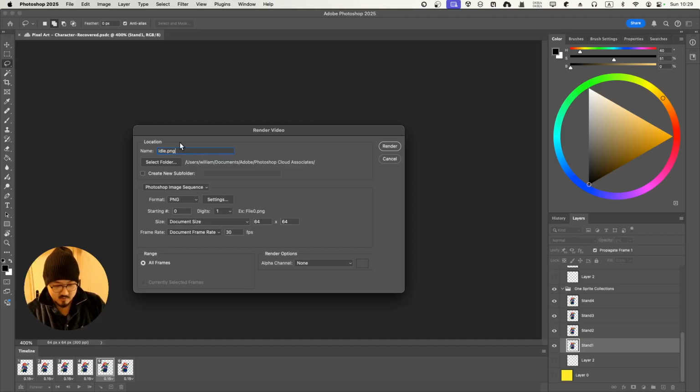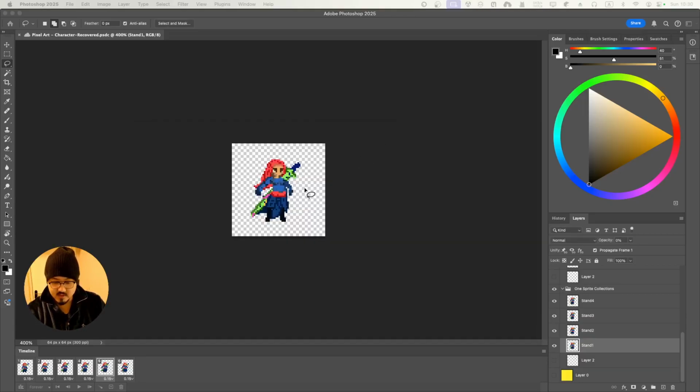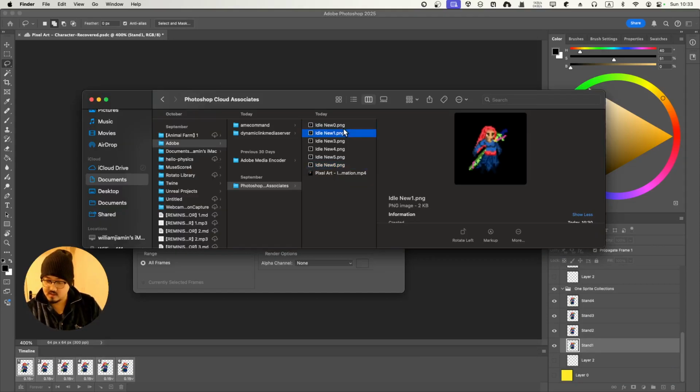So idle PNG or idle animation, whatever, it doesn't really matter. Or idle new. I'm going to make it new because I already have this original idle. And yeah, all frames, that's good. Then render. Okay, and loop, and then loop to here. So that's my way of doing this.